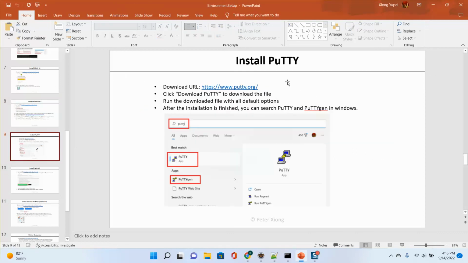Now, this is about Notepad++. Next is PuTTY. PuTTY is very straightforward. You just go to the link, download PuTTY, double-click the downloaded file and install it. That's it. After you install PuTTY, you can see PuTTY and PuTTYgen. There are two applications. For the details, we will explain later when we move to the AWS training.